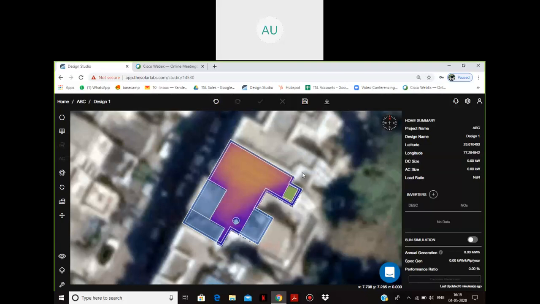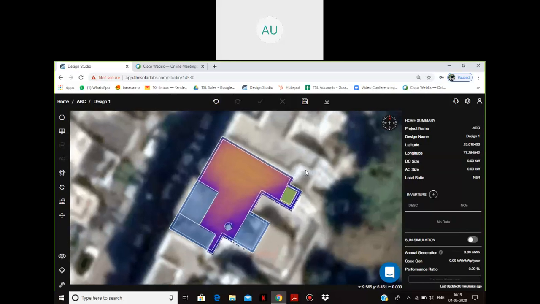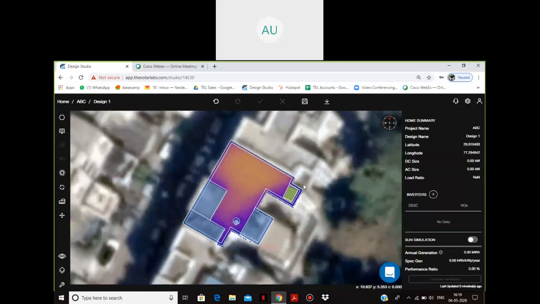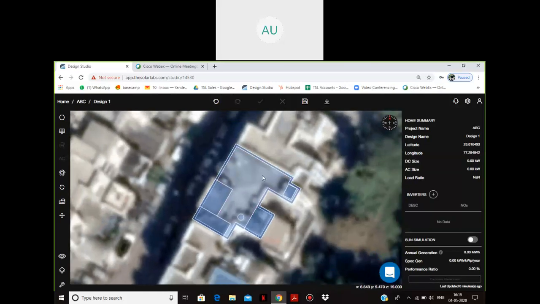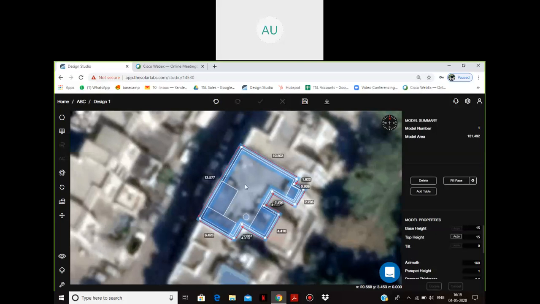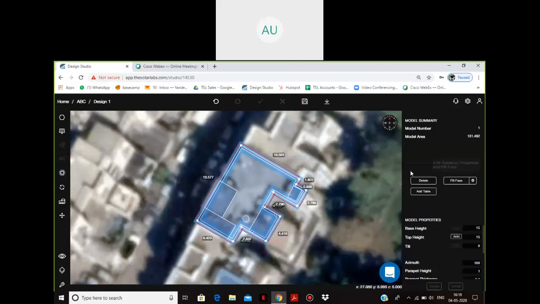So it has given me a fair idea that okay, the yellowish regions are the ones where I can particularly place my panels, and they'll be free from any kind of shading, right? I'll go back and turn this off. Now I have to place my panels. For that I have an option of fill face over here on my right. So I'll just go on and click fill face.